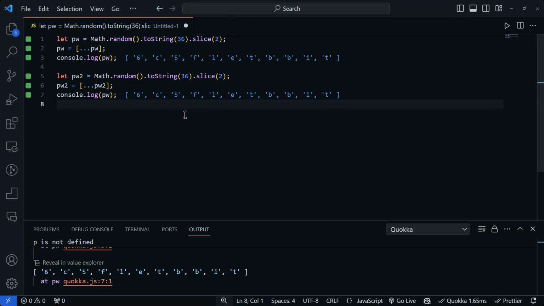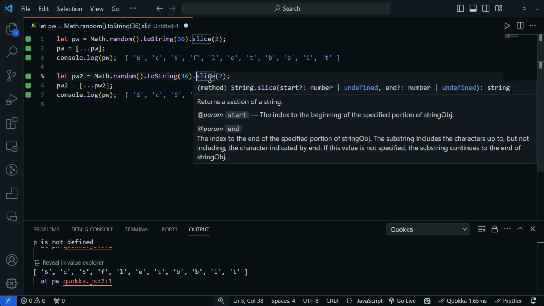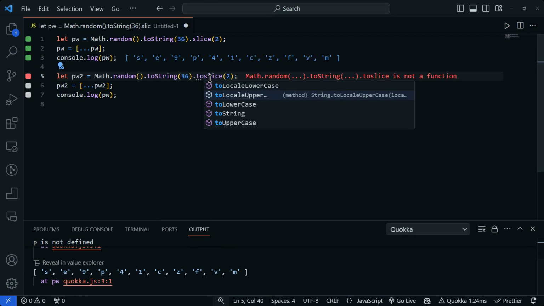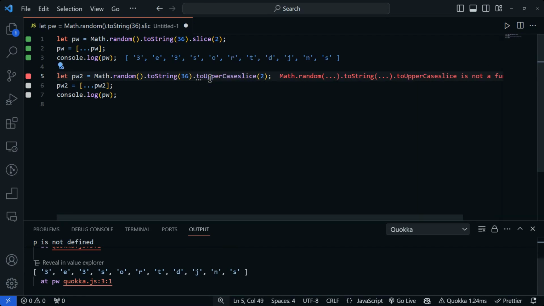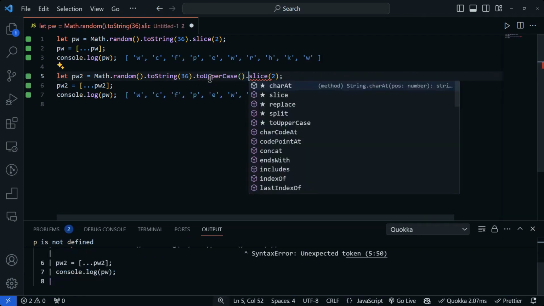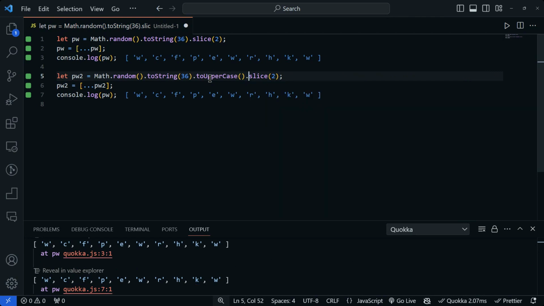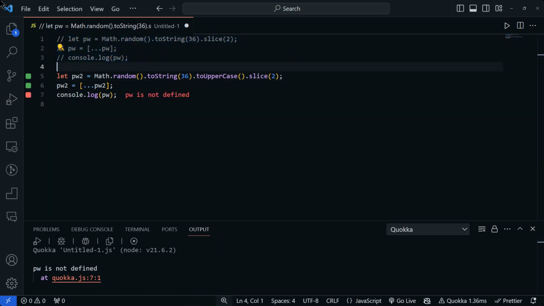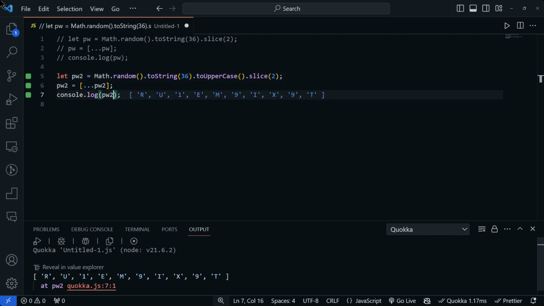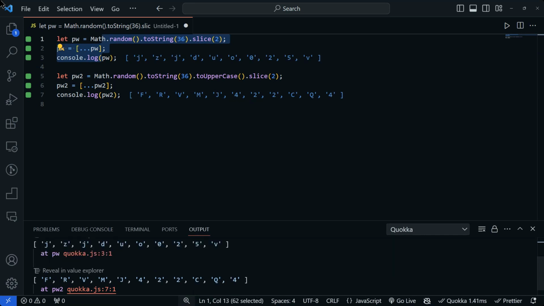Now, the difference here that I'm going to do is I'm going to add toUpperCase method call to this one. And now what's going to happen? The first one is going to have lowercase, and the second one is going to have uppercase.